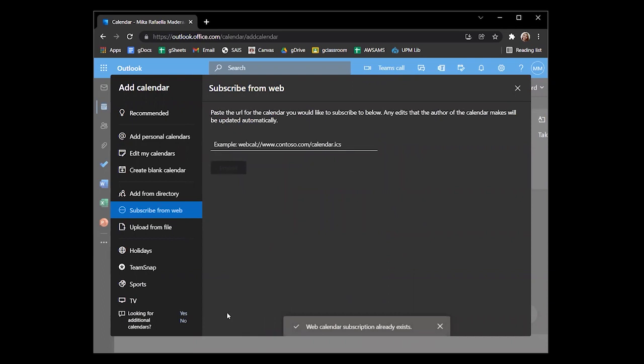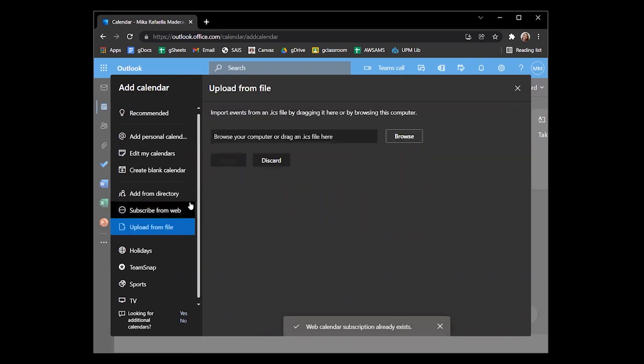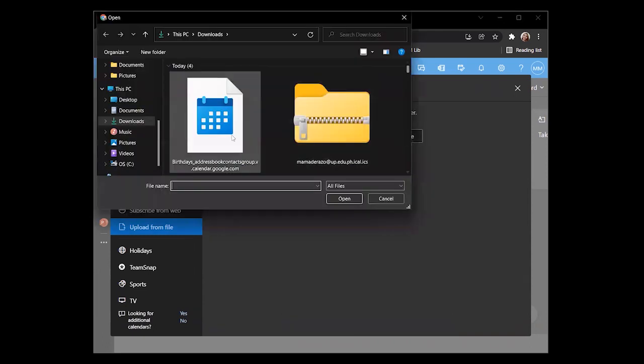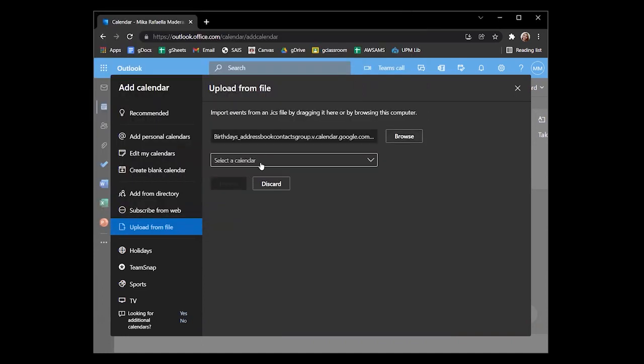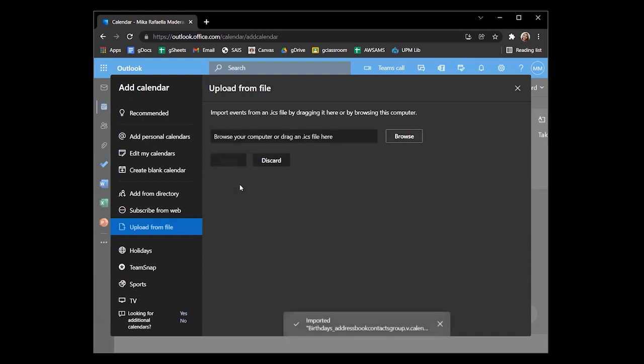Then next, if you want to import the calendar from your computer, click Upload from File, then click Browse. Then click the calendar that you want to upload. After that, select the calendar where you want to put the uploaded calendar. Then click Import. However, make sure that it is an ICS file.